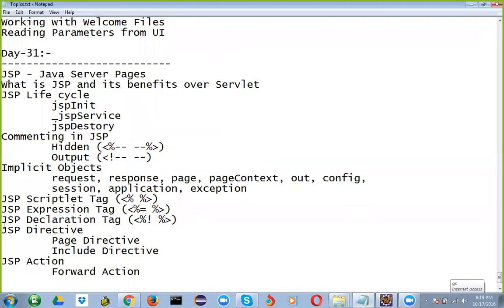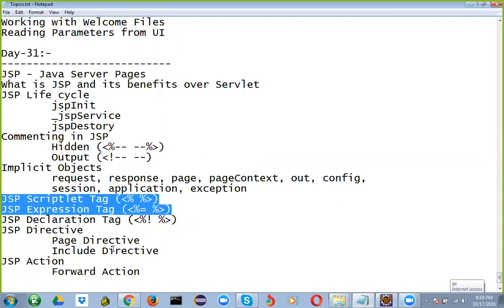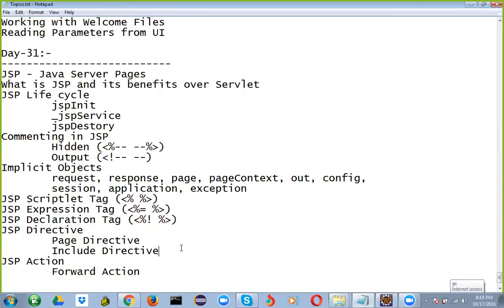And this is the declaration tag. You can declare variables and you can declare methods. Whatever you do as part of this tag will be outside of your service method, and these things will be inside of your service method. Inside of the service method means it is local to that service method. Outside of the service method means it is global to that JSP page. So I can call that method from anywhere.